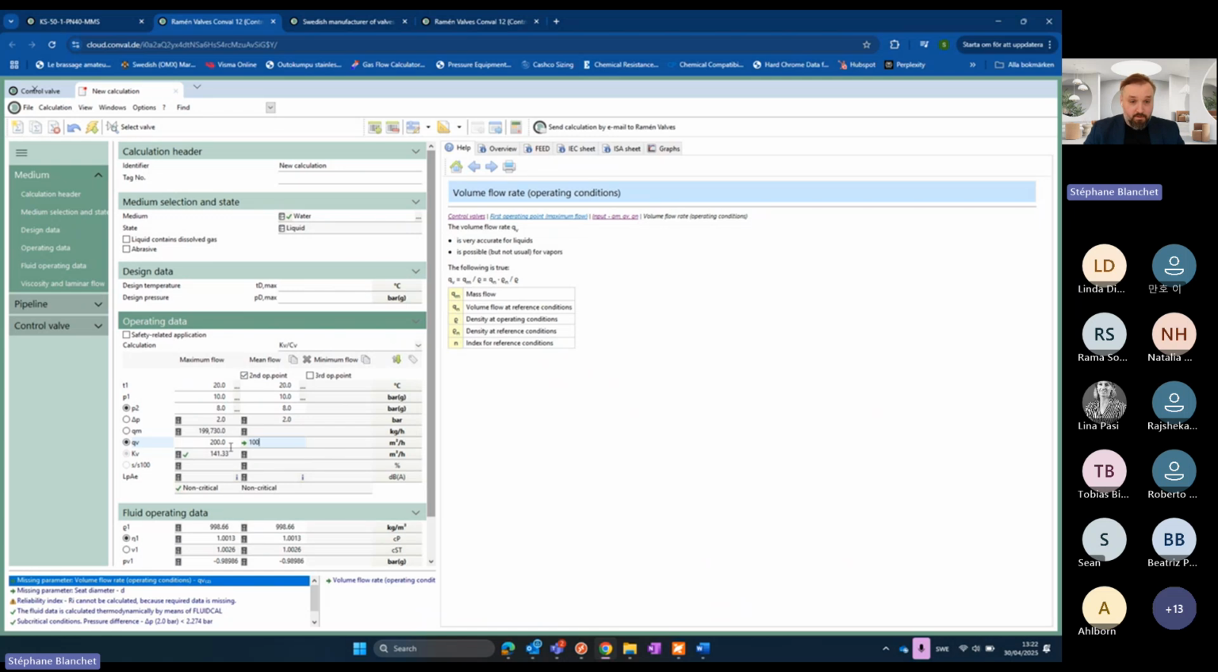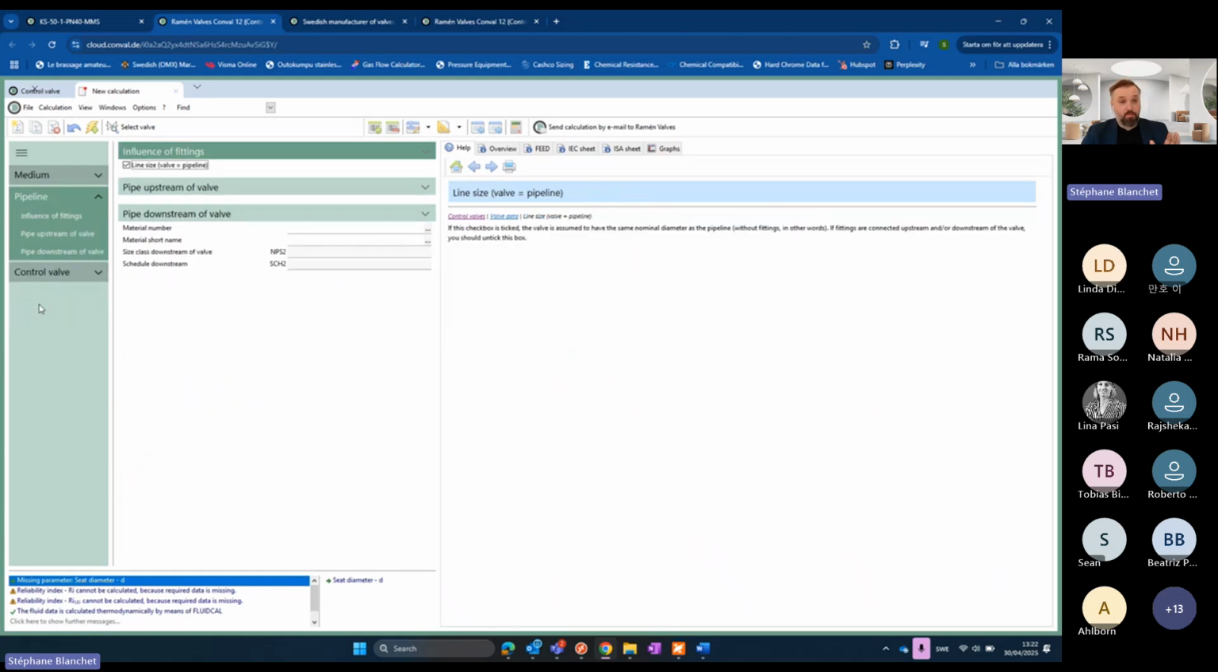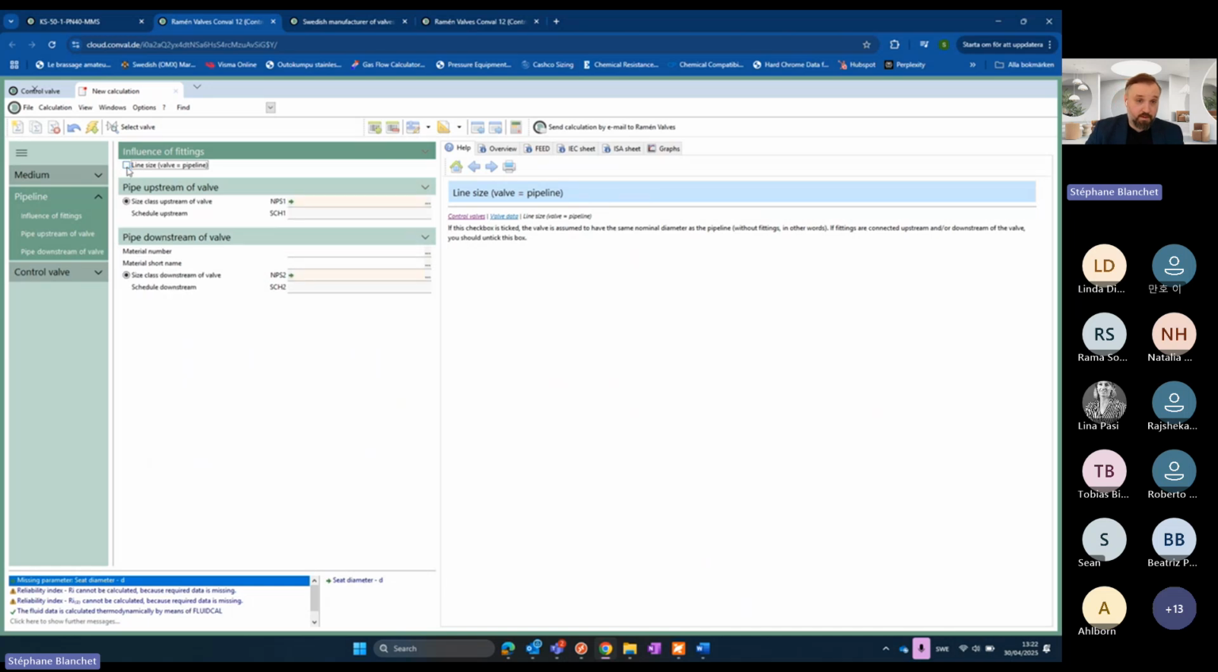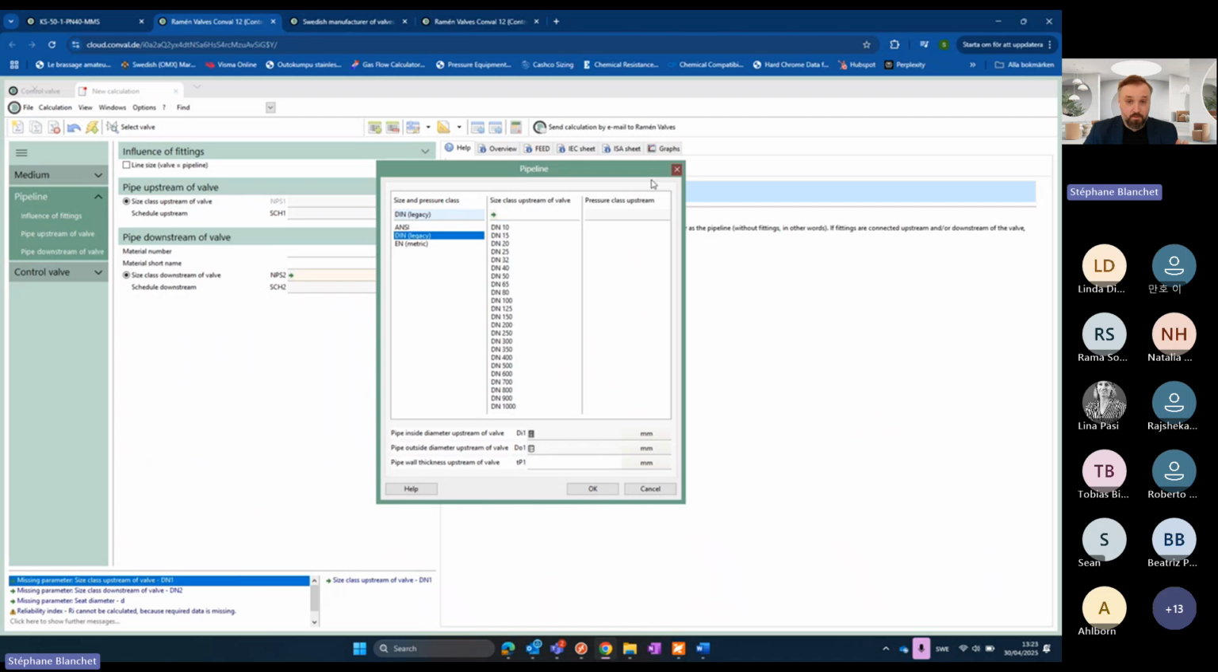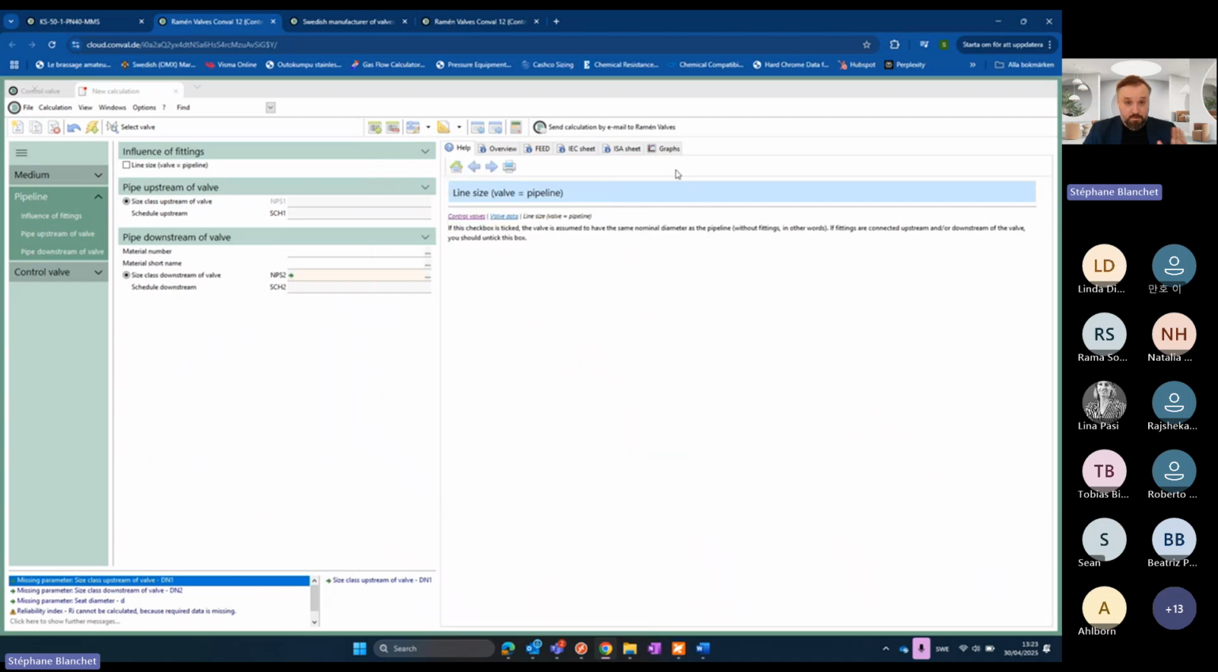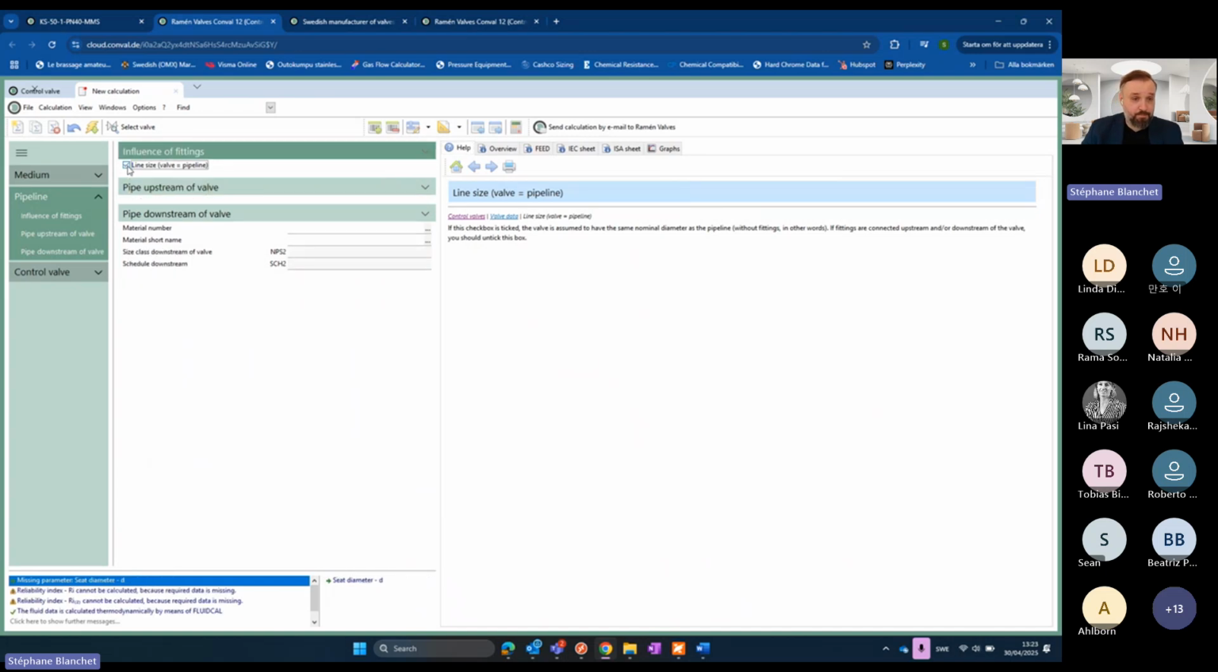And you see that actually Conval is quite smart. It sees the media with the pressure and the temperature. It will define the density, viscosity, and so on. So you don't have to bother about that. It's already well defined. Then the second step is to look at the pipeline. Again, you will make it quite simple. If you want, you can change the pipe size. Again, the database is huge. You can find every kind of size you want, every kind of pipe thickness you want. But to keep it simple, the pipeline will be the same as the valve size.